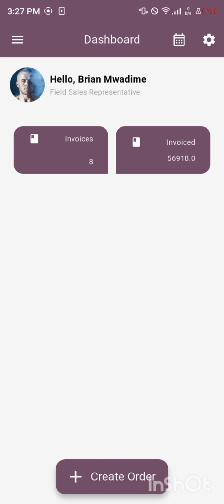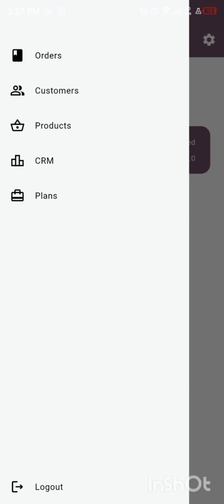So let's also look at the features that are available on this application. To be able to interact with these features, we need to click on the menu icon on the top left. When we click on it, we'll get to interact with the various features that are there. So we have the orders feature. This will be mostly used when Brian wants to make sales to the customers that he has been assigned.